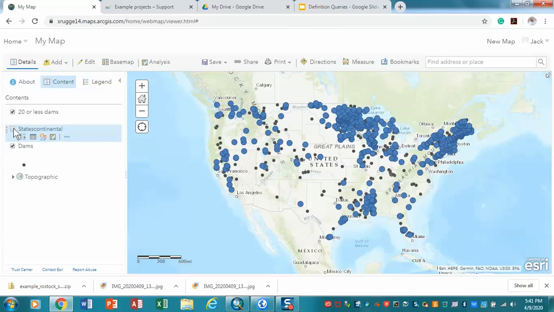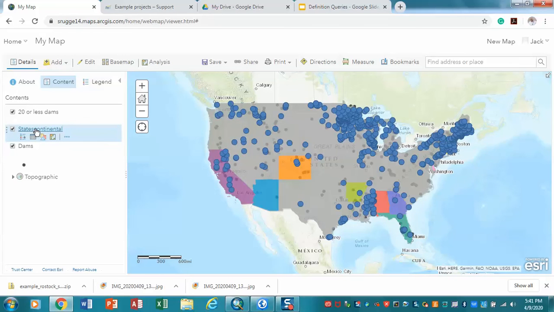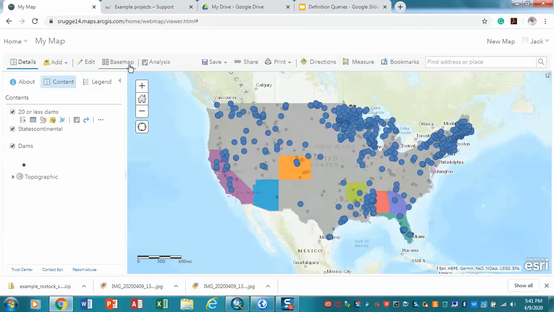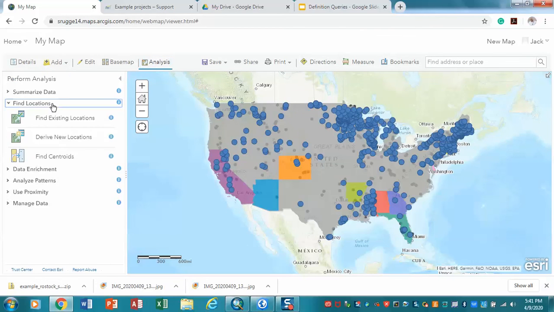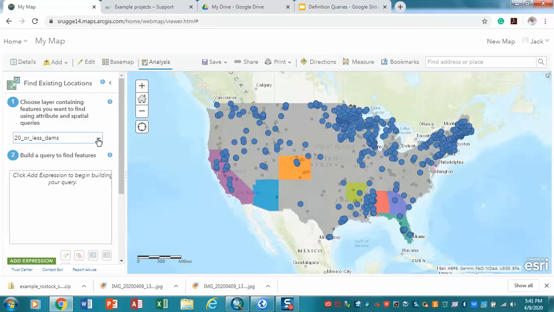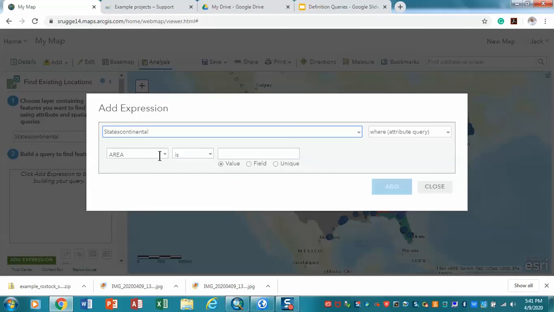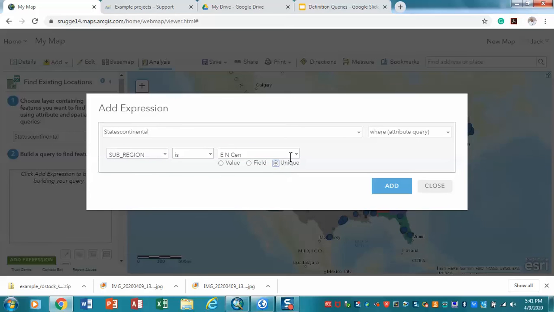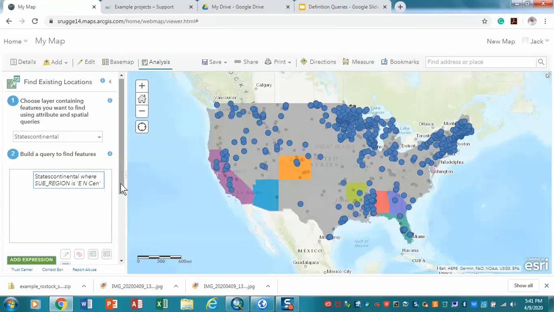Now the next thing we're going to do is the same thing in our states. Again, we go to our analysis, find locations, existing locations. You'll notice that other one will be up there, and I could do another query on it, but I'm going to choose again my states continental. I'm going to add an expression where the subregion is, and again I'm going to get my unique values here. That allows me to see all of the possibilities. I'm going to say the east north central, and I'm going to click that.